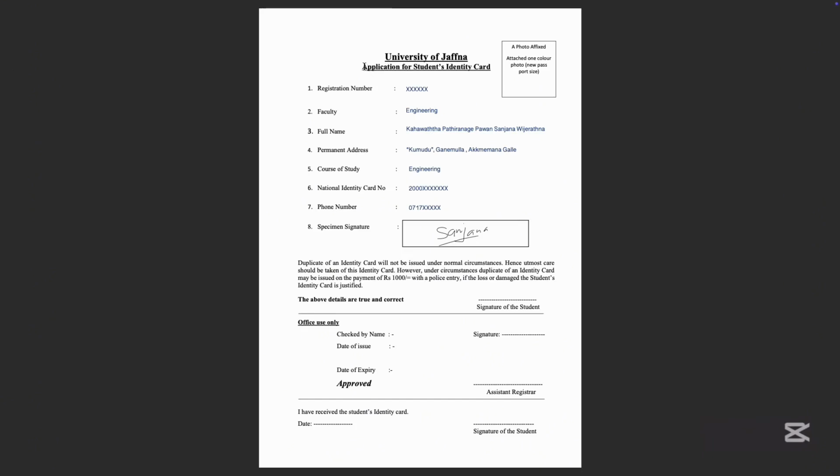This is the university application for the student identity card. You need to add your photo here, the same kind of photo with a blue background, your normal photo, and you need to include the documents as in the previous form. Your registration number, faculty, full name, permanent address, your course, your national identity card number, phone number and your signature. And this is for office use.